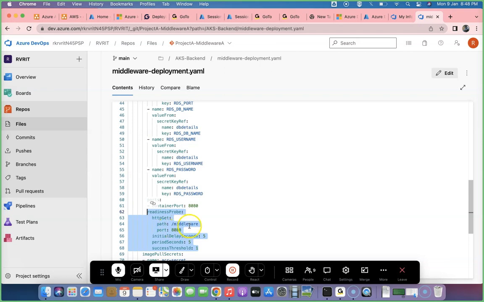There the path is /middleware, meaning that it will go there and check whether the new pod's /middleware is responding or not. If the /middleware path is not responding, the old deployment pod will not be terminated. If the pod's /middleware path is responding in the new deployment, the old deployment pod will be terminated. That's the condition. That is how it works. That's why this readiness probe is also quite important in the manifest YAML.